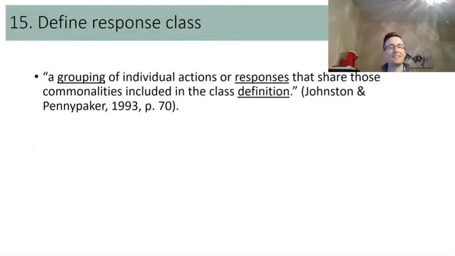All right, so let's move on to objective 15. This is define response class. Now, I want to read you a quote about response classes from Johnson and Pennypacker's text in 1993 on page 70. They said, response classes originate and evolve from the natural forces that control behavior. Mediated by the biological process of reinforcement, the environmental events that surround behavior organize its endless permutations into distinct groupings.